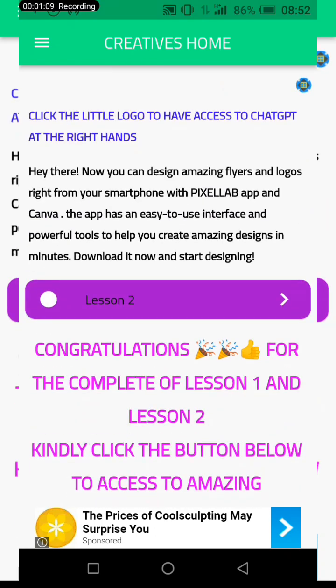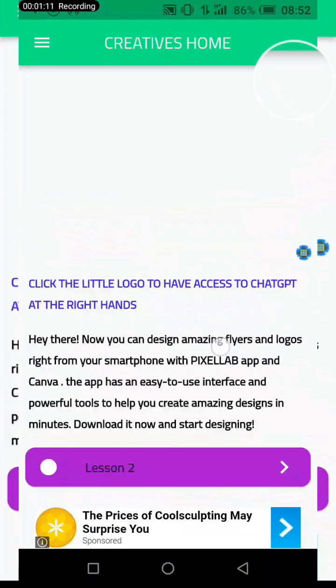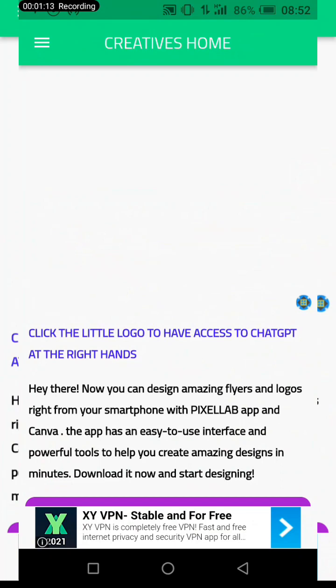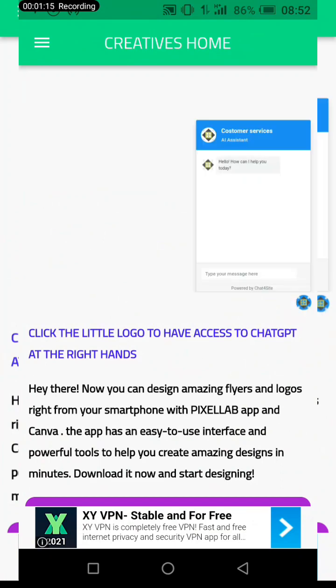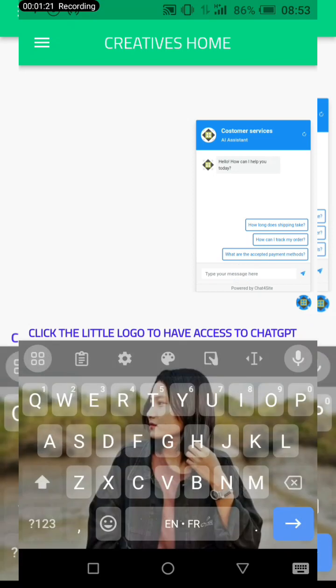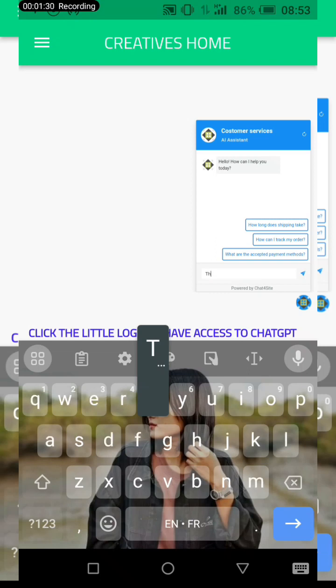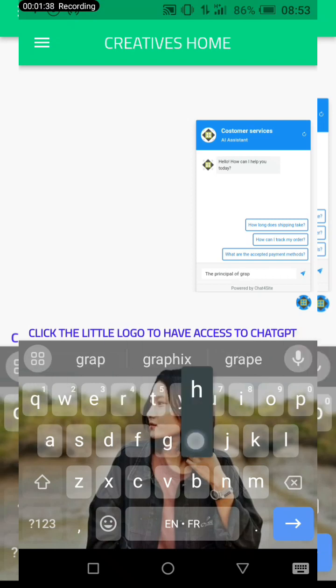You can also access ChatGPT in the app. You can ask ChatGPT anything you didn't understand, like principles of graphic designing, what types of graphic designing, how to do this, how to do that. You can ask ChatGPT in the app. So I think you'll love the app.